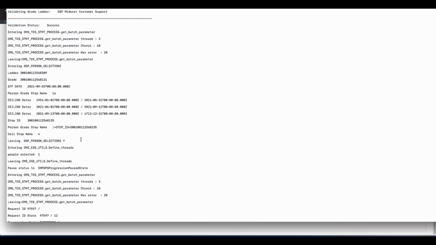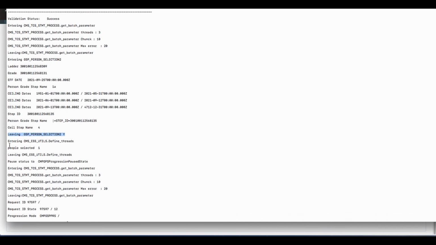Whatever is returned is true because the formula is going fine. And then it says person selected fine, then whatever happens according to the setup, whatever calculation happens. So this formula is working the way we want it.